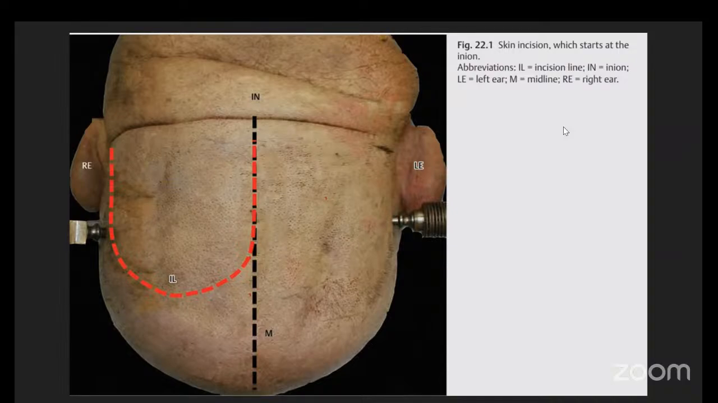Yes, madam. Madam, borehole, okay. Where to put the borehole? First borehole. Sorry? Where to put the borehole, madam? First, no, we are coming to the craniotomy. Okay, madam, we are still on the skin.